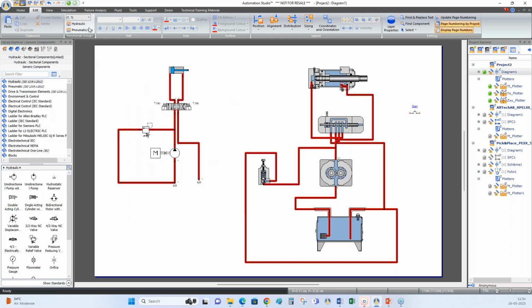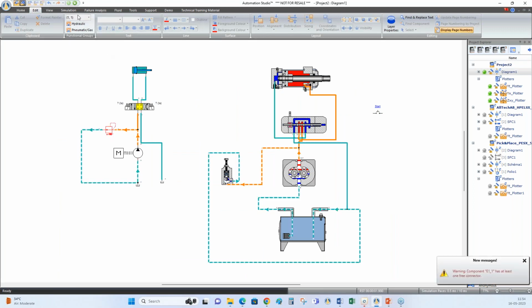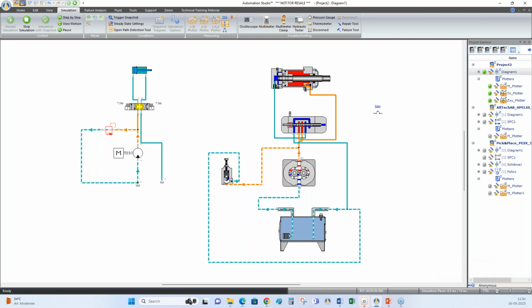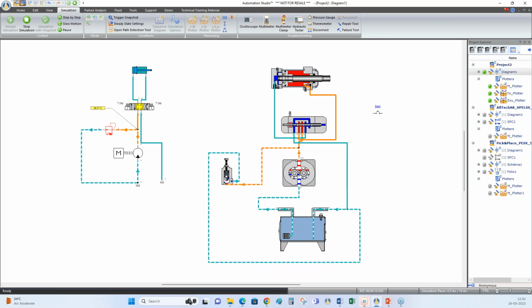And then if you start the simulations, and you want to measure temperature at different ports, you can have the node. You can select the temperature here. Okay. So as you can see here, the temperature is increasing because everything is getting lost.